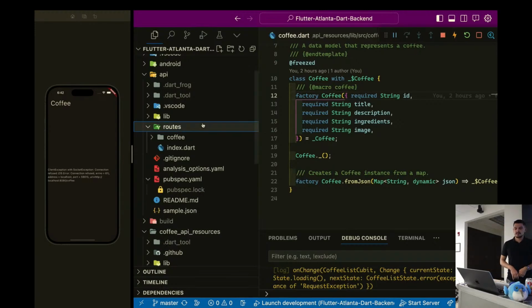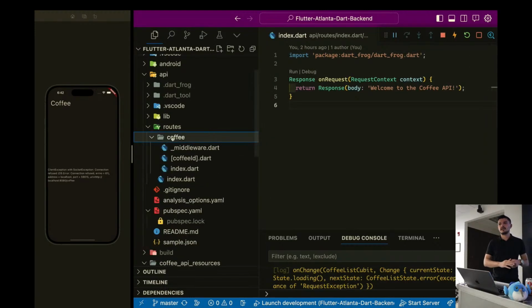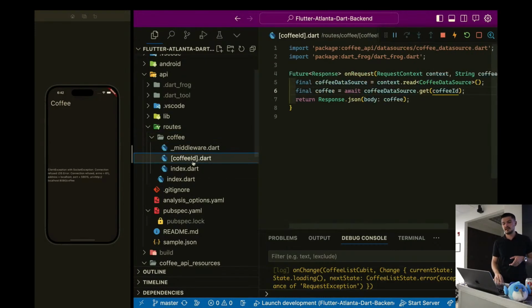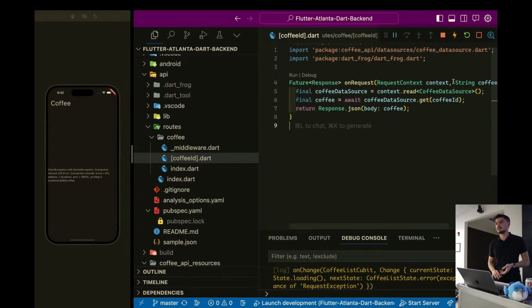So the routing system, the index, of course, will just refer to your slash. So if I went to localhost/ it'll refer to this index.dart file. And then the routing convention actually goes off the folders. So I can have a coffee folder, which would be /coffee, and then the index would just be /coffee. Or you can do dynamic routing with these parameters as the name of the file. So as you can see here, you have coffee ID, and then this will actually come into your function here as a parameter called coffee ID and allow you to handle it there.